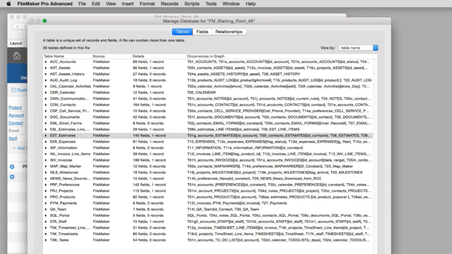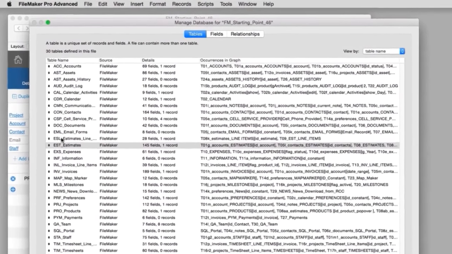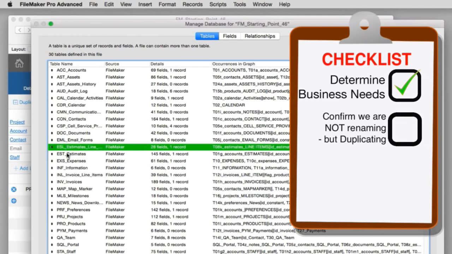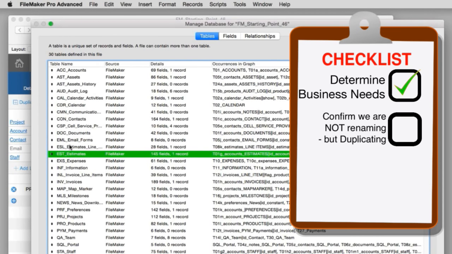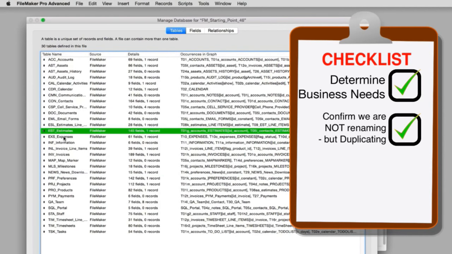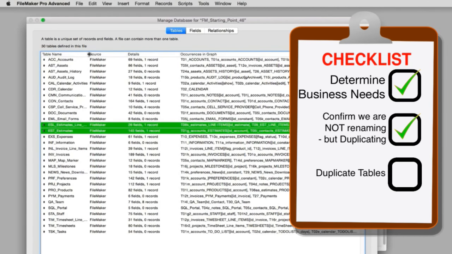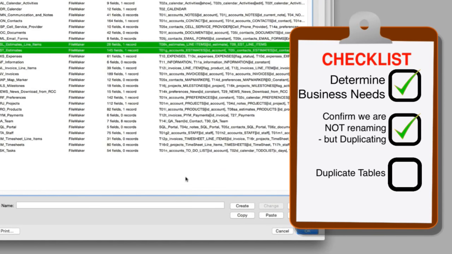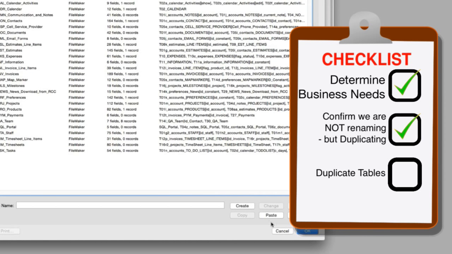And what I would notice is that we have estimates right here and estimate line items, these two right here. So I understand that these two need to be basically duplicated, and that's the basis of what we're planning to do. So what I'm going to do is I'm going to go over here to estimates and estimate line items. In fact, I can make these a little bit bigger here so you can see them. I'm going to specify copy. Then I'm going to click down here out of the way, and I'm going to say paste.